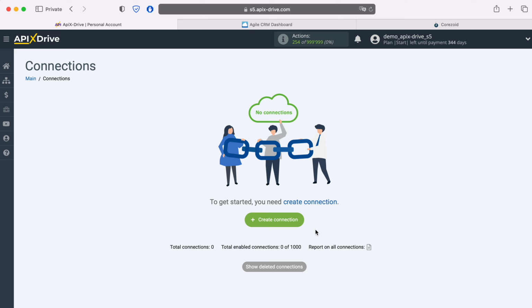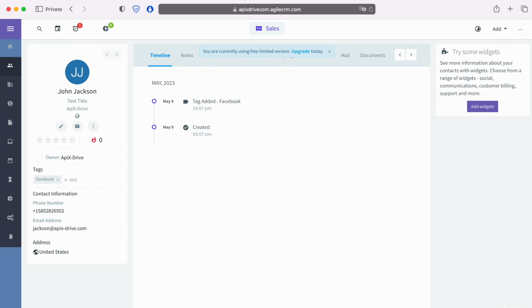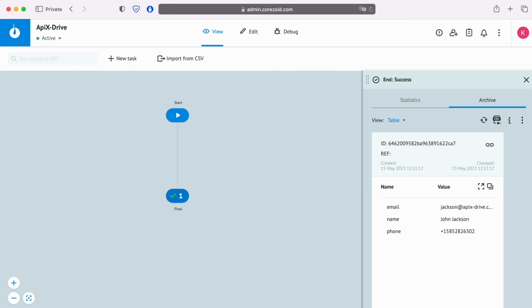Today I will tell you how to set up uploading new contacts from Agile CRM to Corezoid. This is necessary in order to automatically transfer new contacts from Agile CRM to other systems. For example, in Corezoid you can transfer data via a webhook, conveniently store, process and interact with them in every possible way in the future. Now let's move on to the setup.